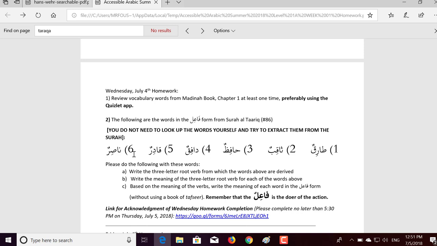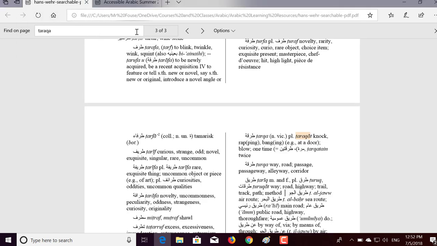All right. Now this is where we use the dictionary. Some of you were not able to get your hands on a physical copy, and so you have to use the Hans Wehr dictionary. So here's what we're going to do. We're going to do those first two together. We have tariq and we have thaqib. So we said taraqa and thaqaba. Now I've already opened up the dictionary. And the dictionary also has a search option.